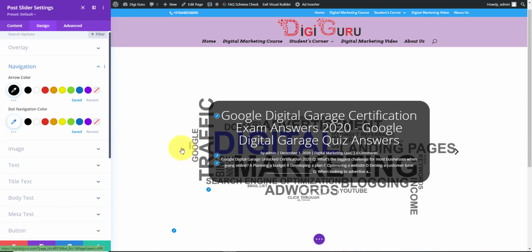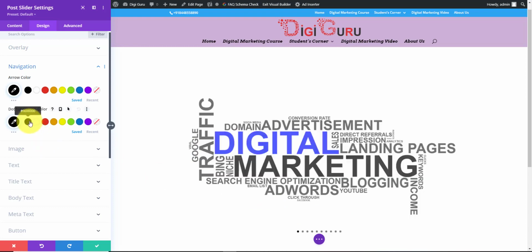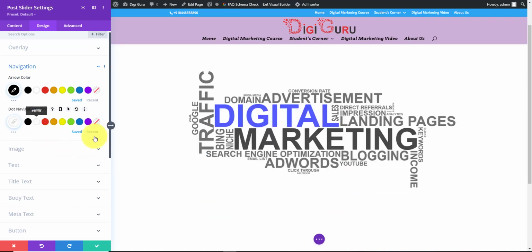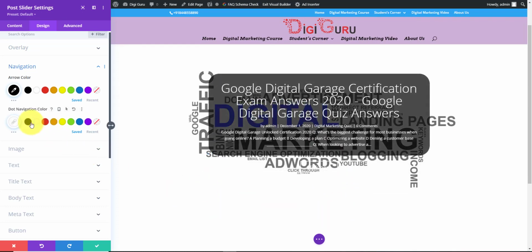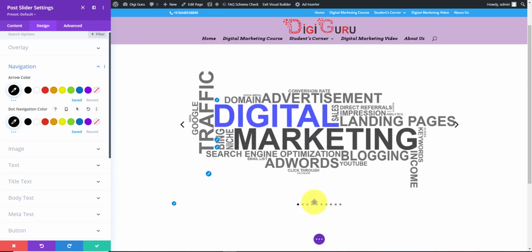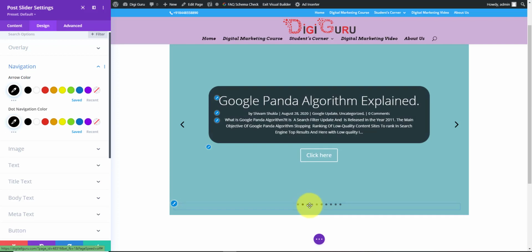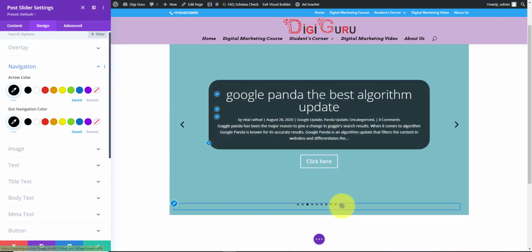Fine. And at the bottom is the dot navigation. If I say I need a black color dot navigation, yes, now you can see the black color dots have just appeared. If I show you, see now it disappeared, and if I click on the black color, it's again appearing. So what is this? This is a way that you can navigate your slider. The number of dots simply represents how many slides there are inside it. So that is called dot navigation, and this is your arrow.